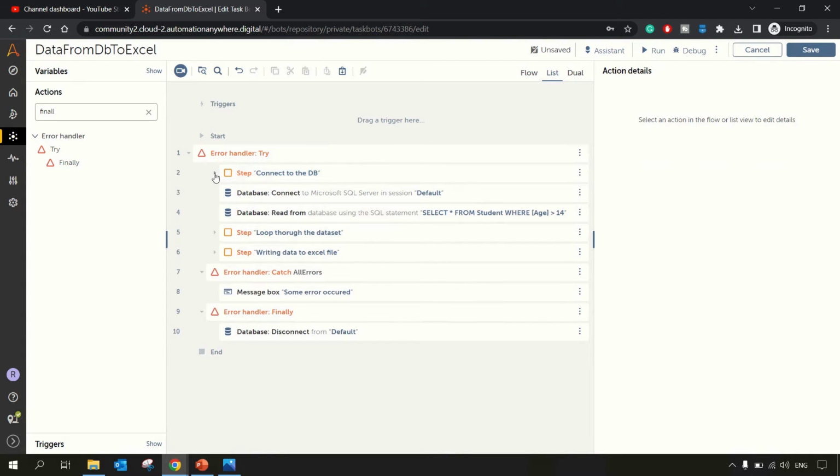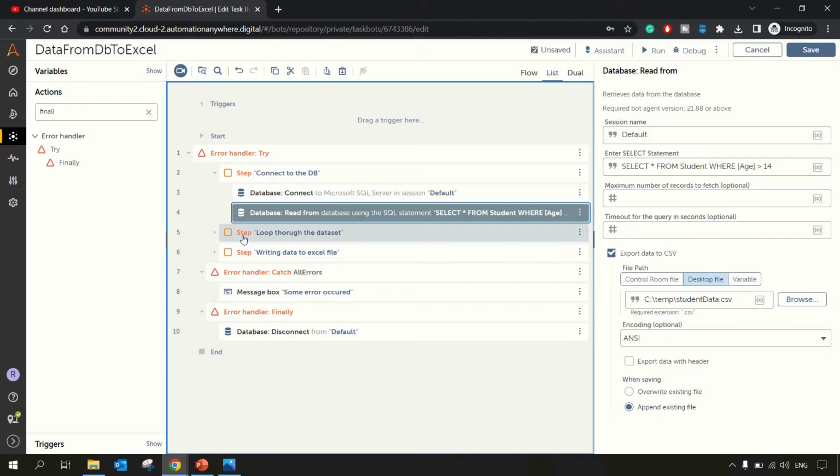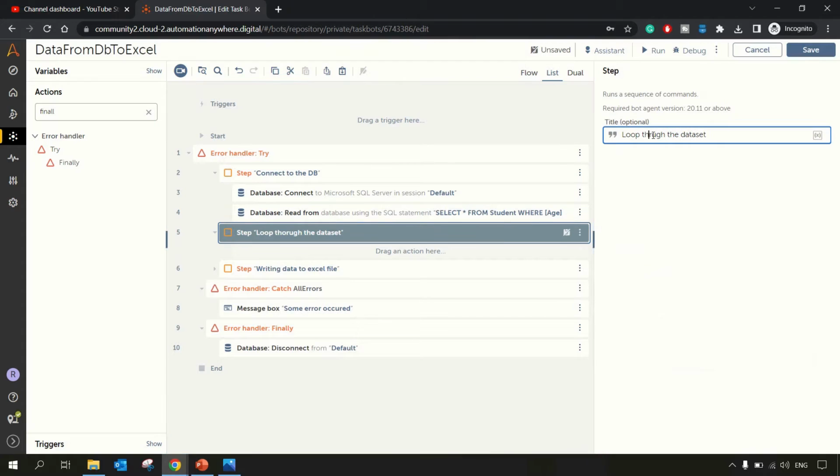Going back to step number 2, I need to drag this here. Going back to step number 2, it says loop through the database.